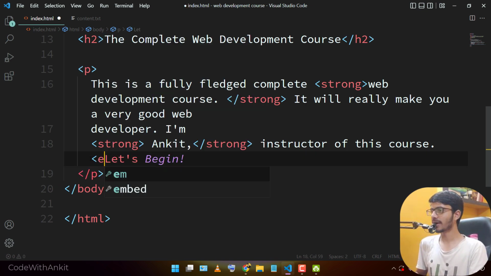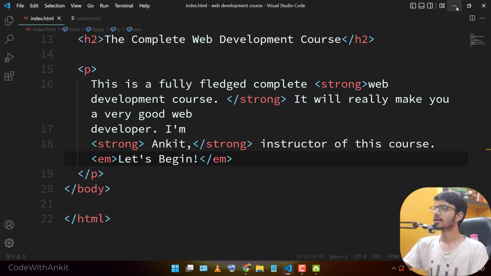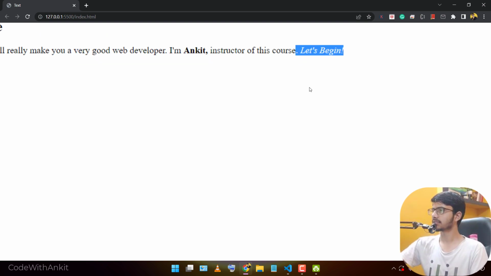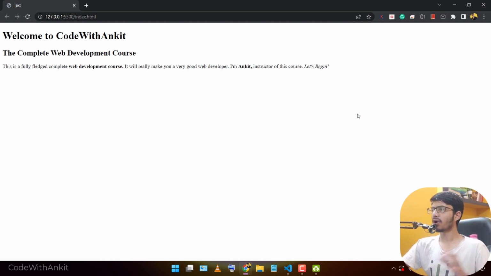So here I will just write the em tag like this, and let me close this em tag here. Now just see, let's begin is now emphasized, and it is a little bit italic. By default emphasis will make your text a little bit italic, and of course emphasis will give such semantic structure or semantic meaning to your particular text which is emphasized. So you have to use emphasis.